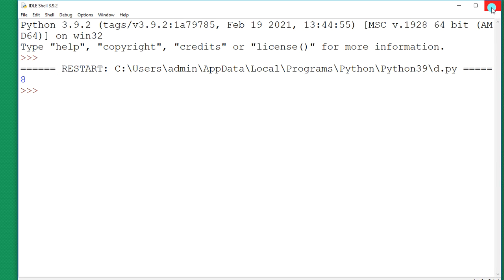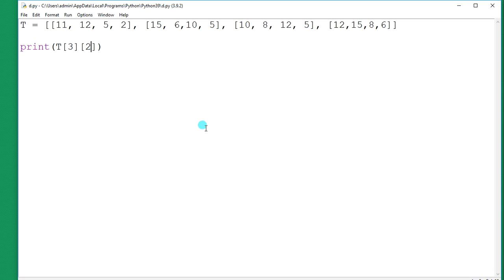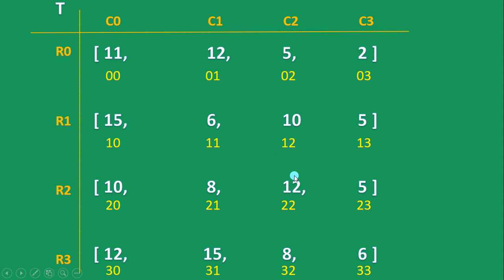So this is how, if you wanted to print the required value, I mean the required position, we use the index positions. The index positions play a very, very important role. You must understand this index positions concept. So if you wanted to print 5, you can give t of 2 and 3, right?